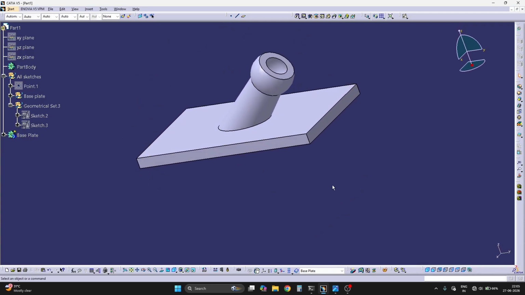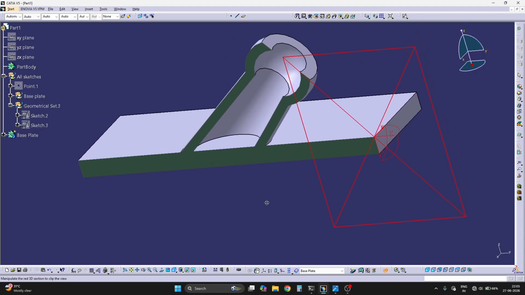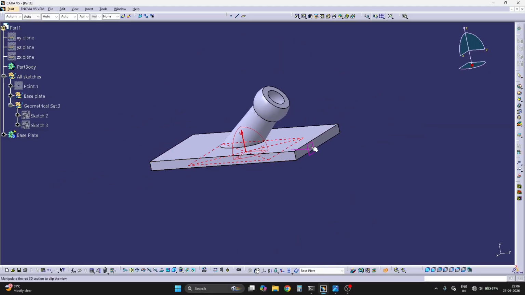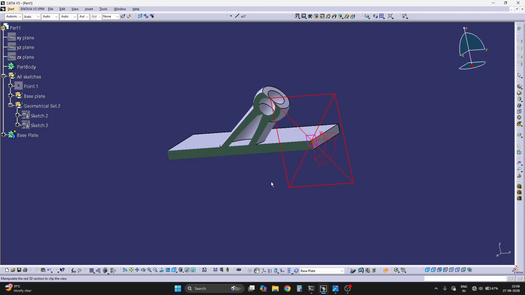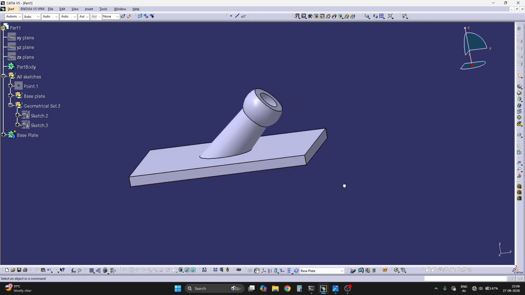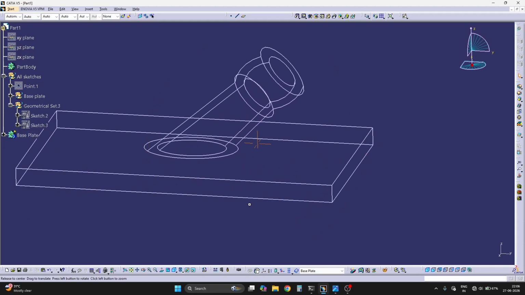Okay, let's do a section and we'll see how it is. Yeah, you can see that, right? So we'll have to make a cutout here. That's it. So let's make the section like that for some time. Okay, let's change the view style. Then okay, now you are able to see all the edges.